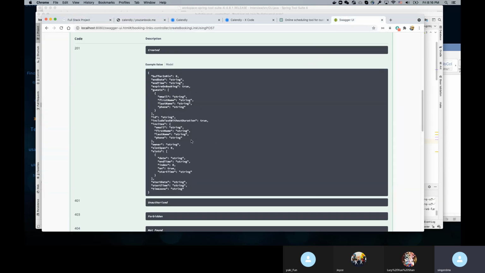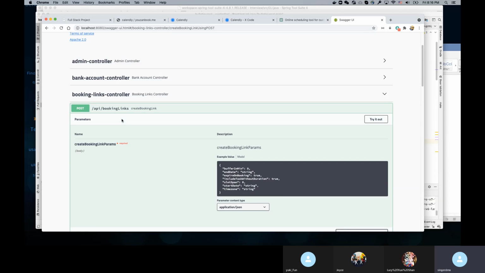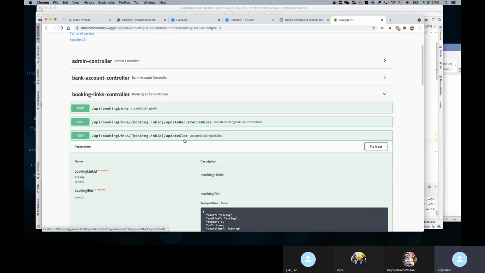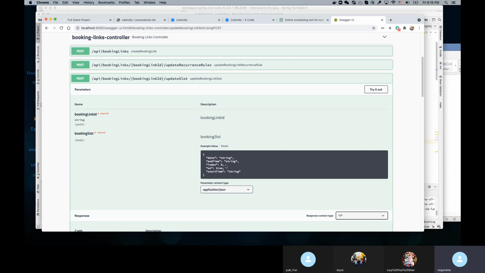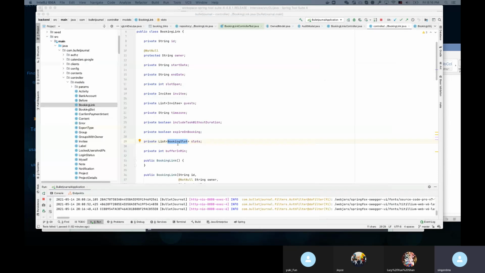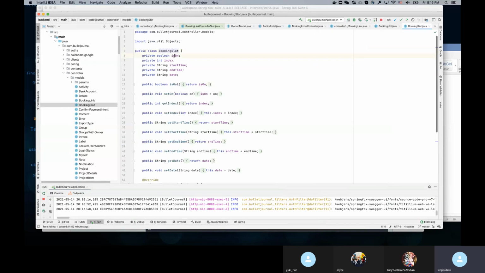Where's the API? Actually, let me show you the API. We have an API to update slot, so it's one call at a time. This is the model for booking slot. Let's check the model. It's a Boolean to say it's on or off. This is the index and the date.